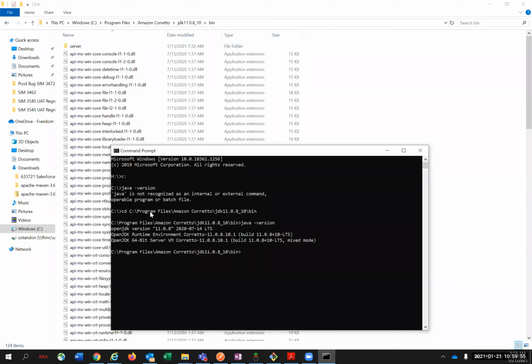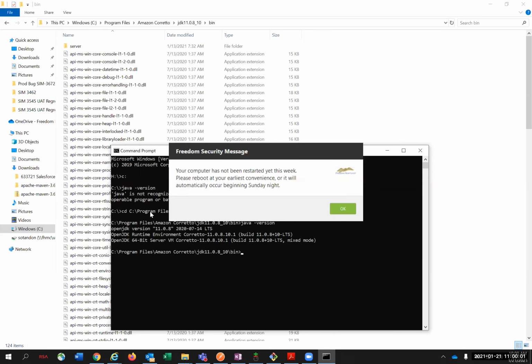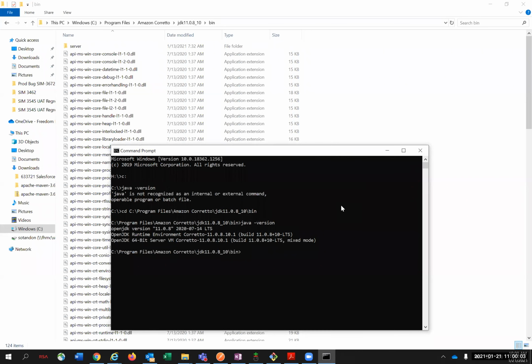Okay, you have JDK 11.8. We never worked with 11 so far, so we used 10 as the highest version. But I don't know what challenges you will face when you start using 11, because the compatibility issue will probably come. If you write code in 11 and use it in a lower environment, it will be a problem.